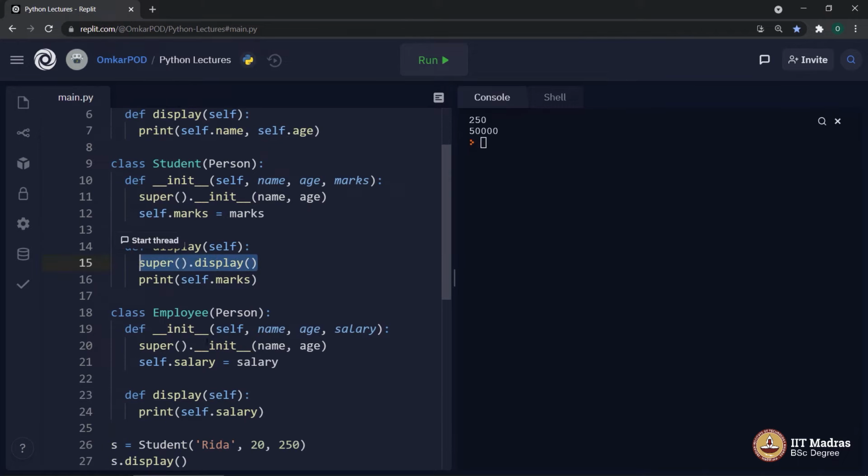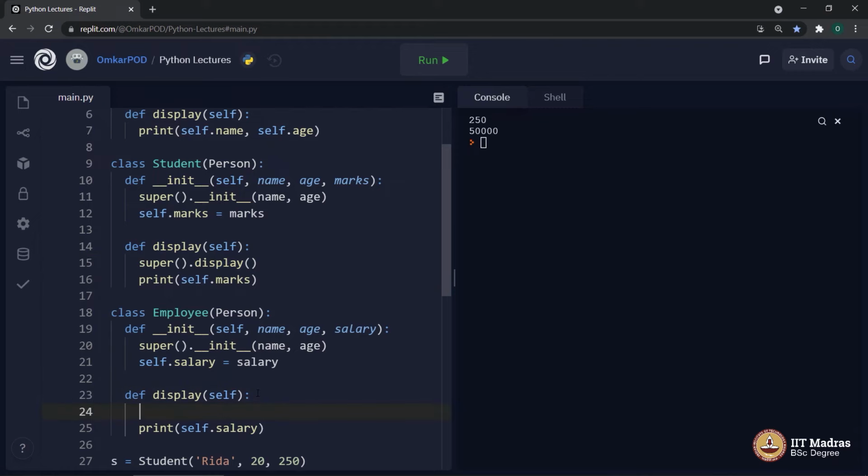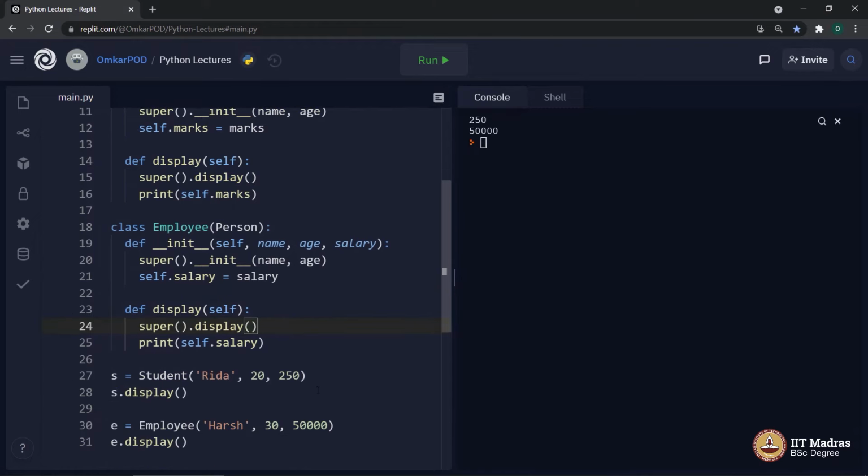Similarly, this line should be added over here. Now let's execute and see. And now as a result, we got our expected output as name, age, marks, name, age, salary.